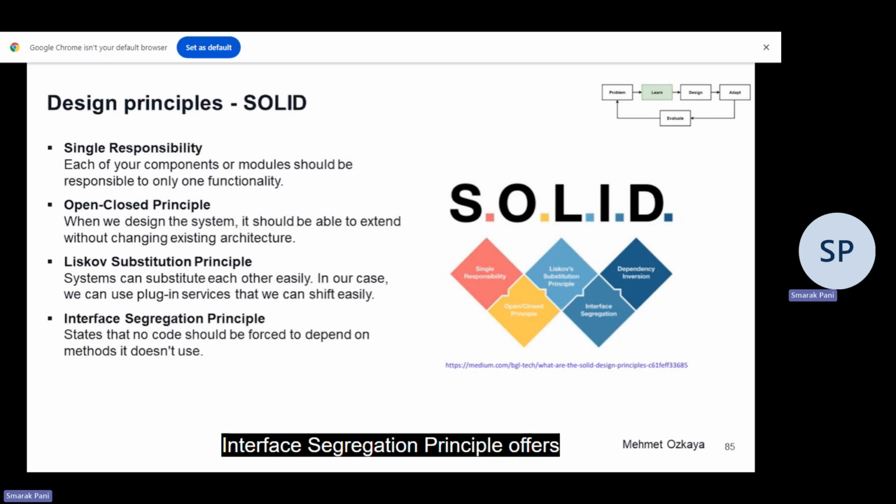The interface segregation principle states that no code should be forced to depend on methods it doesn't use. So it splits interfaces that are very large into smaller and more specific ones, so that clients will only have to know about the methods that they are interested in from the related interfaces.